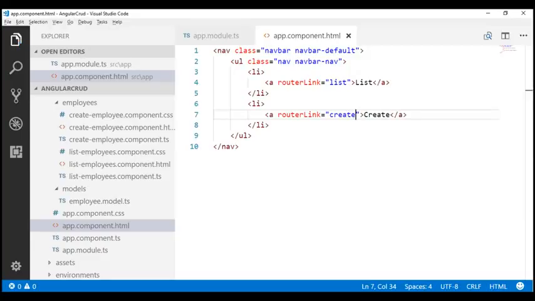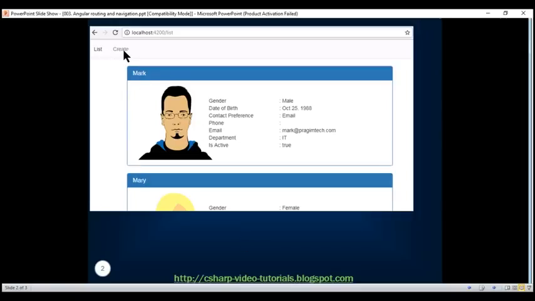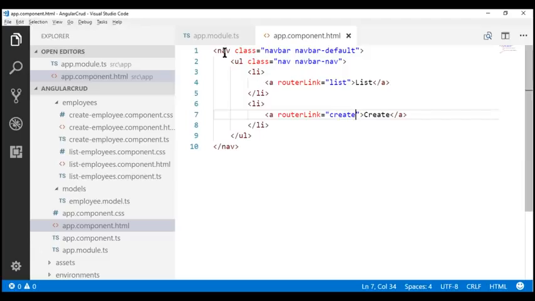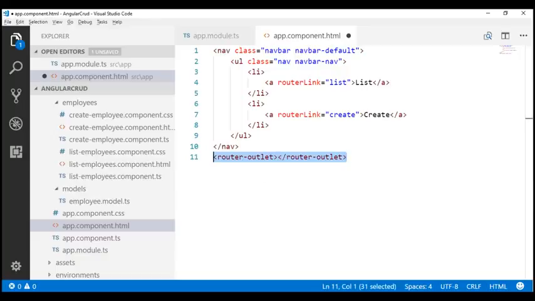Next, we need to specify where we want the routed component view template to be displayed. When we click on these navigation menu items, we want that respective routed component view template to be displayed just below the navigation menu. So we have this navigation menu within our root component. Just below this navigation menu, I'm going to include another directive, and that is the router-outlet directive. Again, this router-outlet directive is provided by the router module that we have imported. So this is the location where we will have the routed component view template displayed.